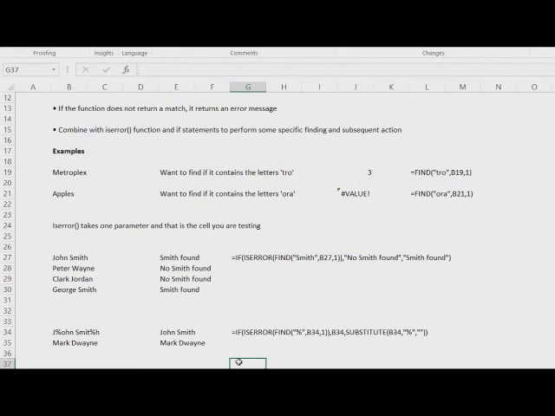Now, another use for the find function is that if you combine it again with if statements and the isError function, as well as a function called substitute, then you can use it to take out unwanted characters from your data sets. So for example, I've got two names here. Now let's just say I wanted to get rid of these percentage symbols. So using this formula here, I can do that.